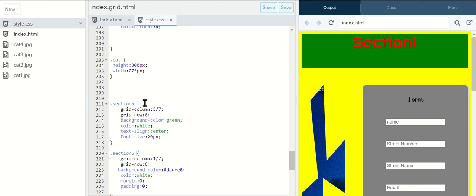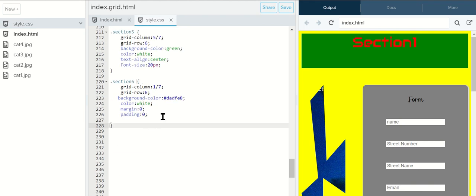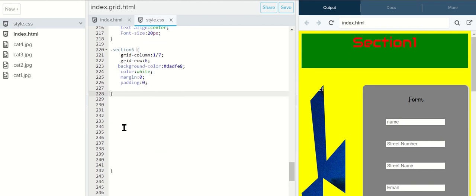Control V. There it is right there. So this one matches that one. So maybe you can put in a little note, like no CSS below this line. There you go. You can code that in there.